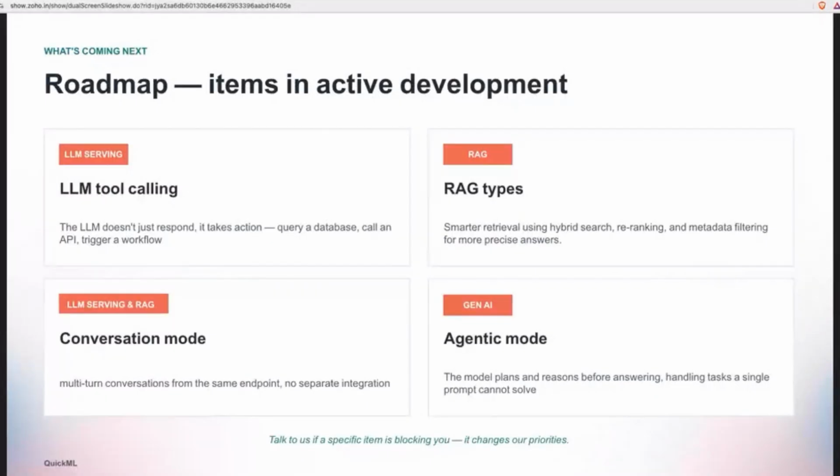We have a set of planned upgrades for the generative AI section, and also for the entire QuickML. Specifically in generative AI, we'll have tool calling options, where the LLM invokes external APIs to get more context instead of just relying on its training data. It's the foundation of agents, which do autonomous tasks based on the tools available. We're also planning RAG types that help with hybrid searching and re-ranking for higher precision, conversation modes like stateless and stateful at the same endpoint, and an agentic mode for multi-step reasoning. These are just a few of the planned enhancements, and many more are in the pipeline.